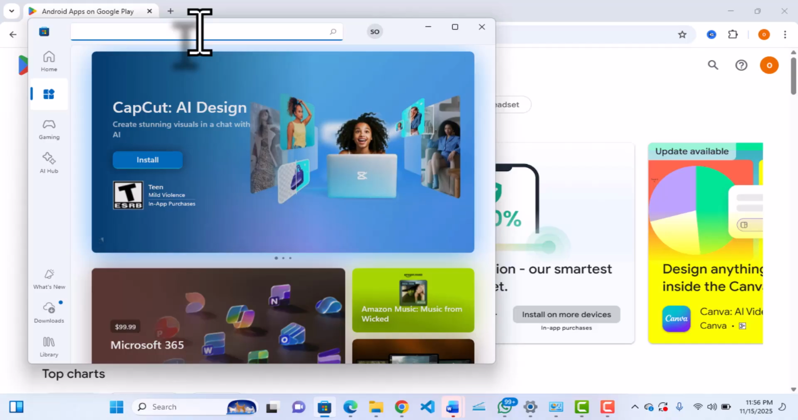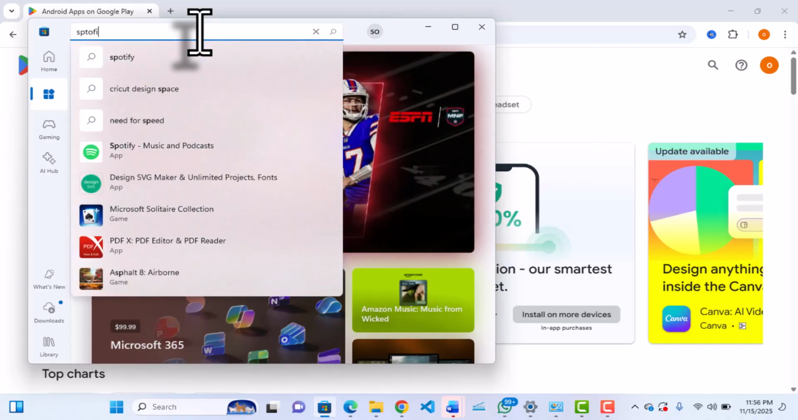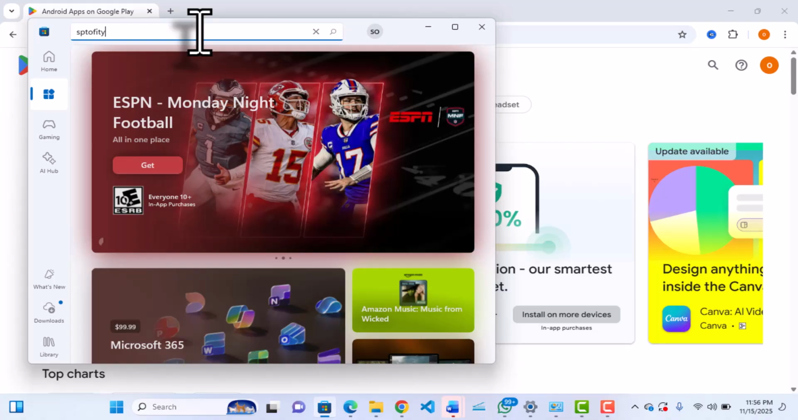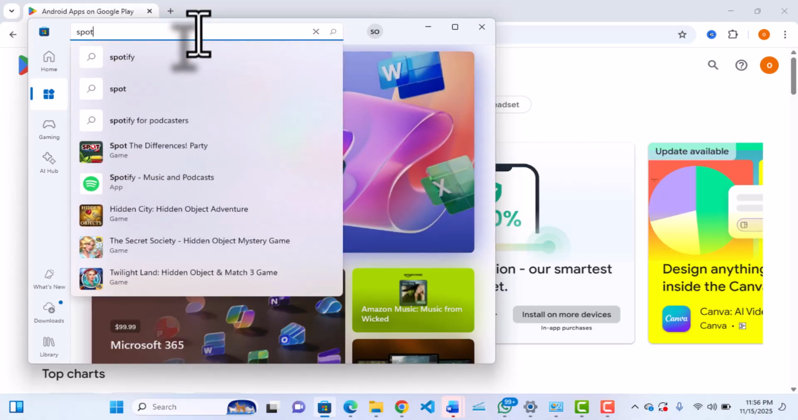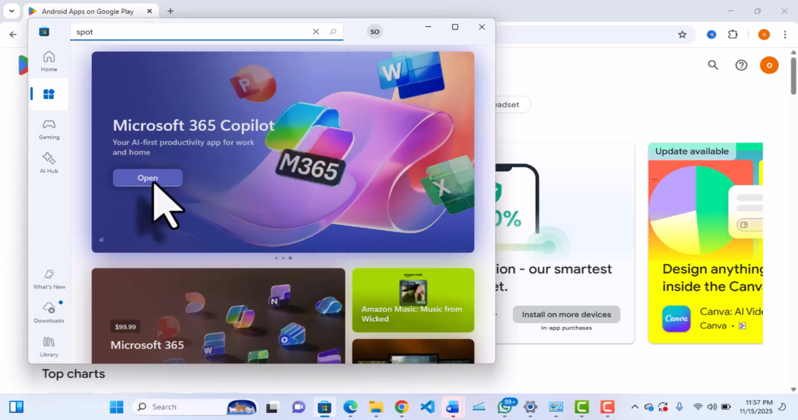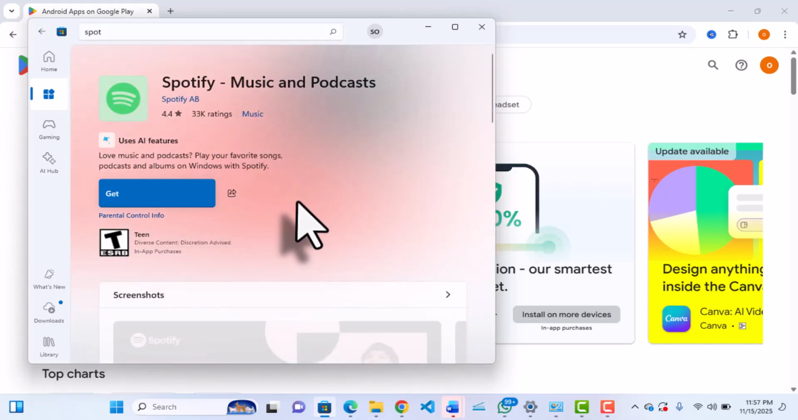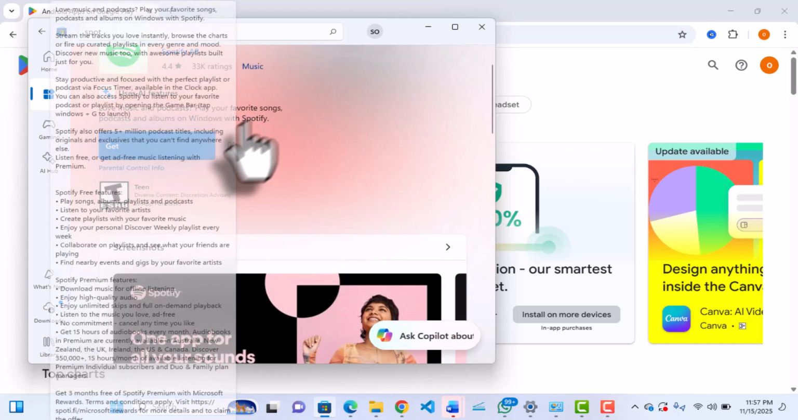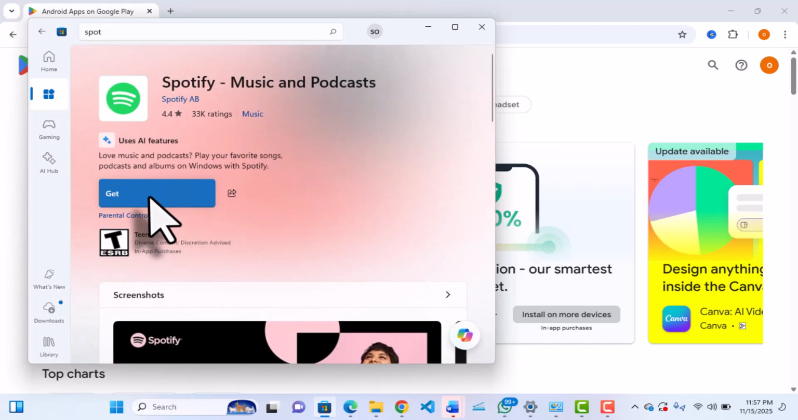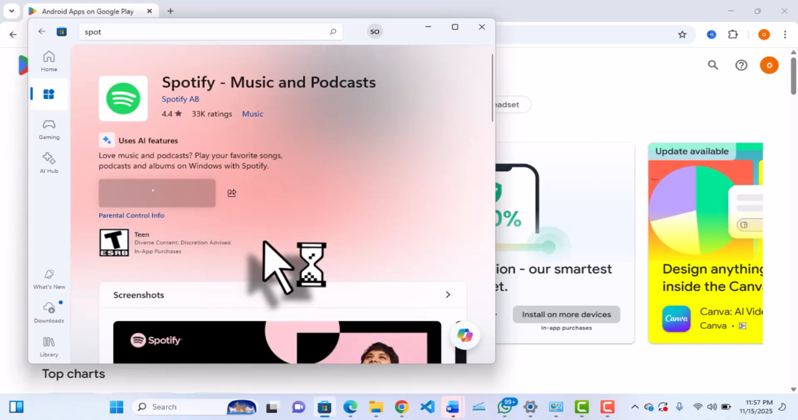Let's say that I wish to install Spotify. Just type it. Spotify. Now, the moment I search for it here, you can see from the search result that it is available. I can just click on this Get, and from here now you see that the application will load and install on my PC. Let's just wait for it to do that, and we'll see the result of what we've done on our PC.